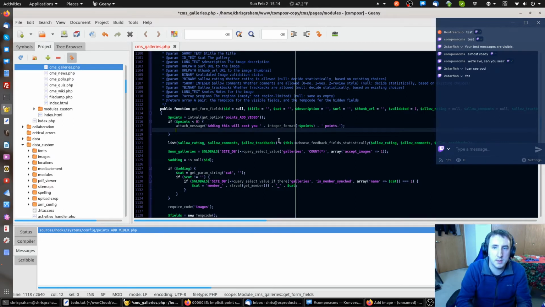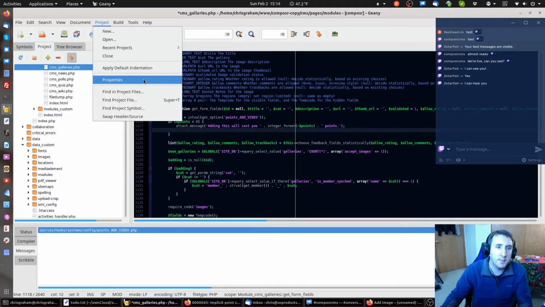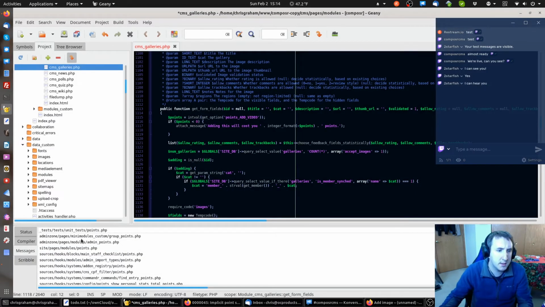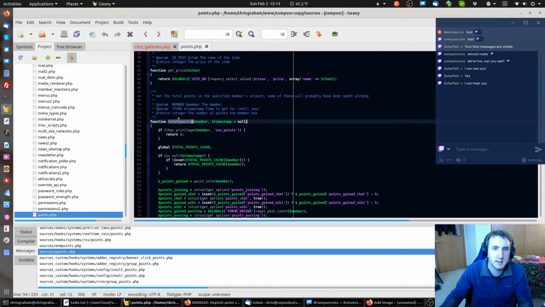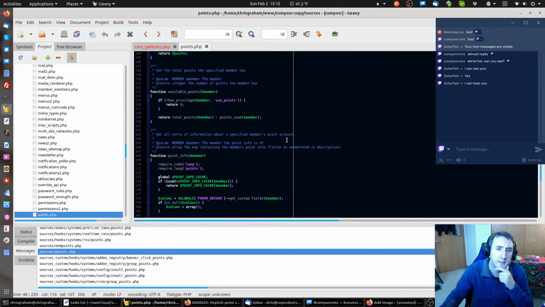So I'm going to add some code to check you've got enough points. Okay, great, thank you. So we mentioned in the topics that we've got the total points function, which is defined in here. It says get the total points in the specified member's account. Oh, okay. So it's not total points. I want available points. That's what I want.